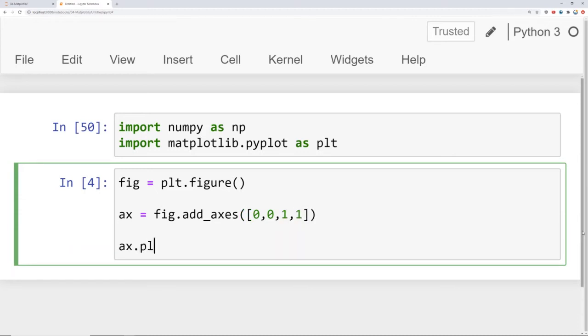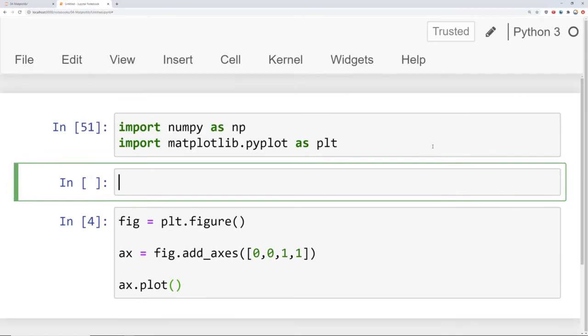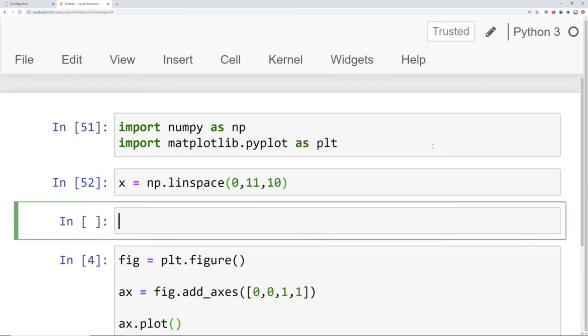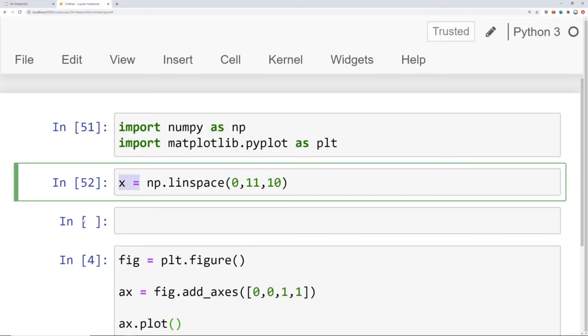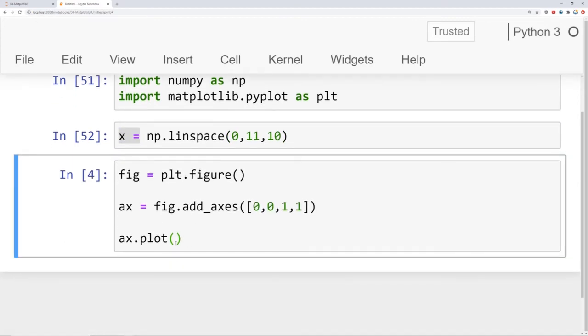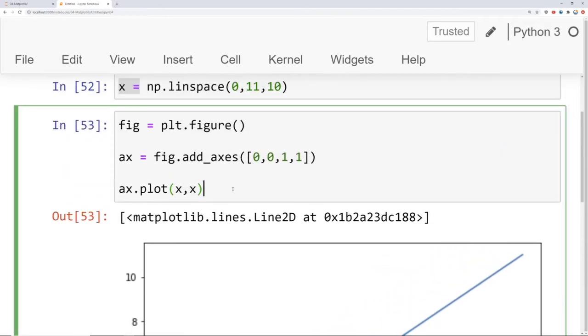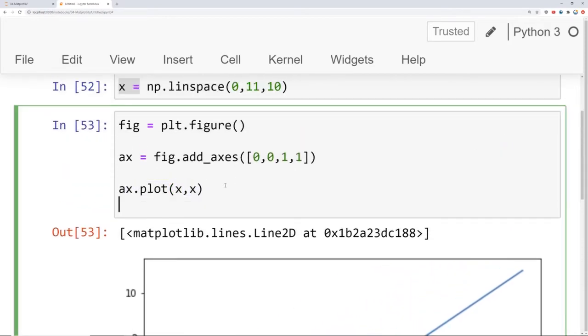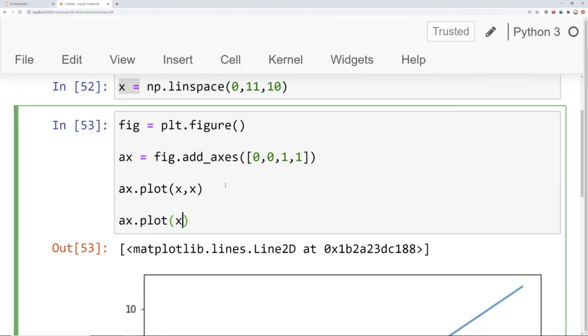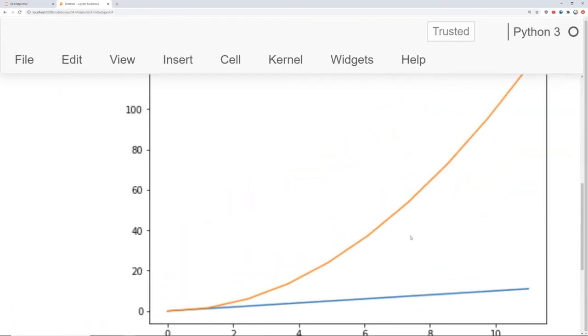And then off this axes, I'm going to plot, and let's create some data first actually. Let's say x is equal to np.linspace from 0 to 11. Let's go ahead and have 10 points. And then I'm just going to use x by itself. So I'll say plot x versus x. If you run that, you see this linear plot x versus x here. And then what you could do is plot again on the exact same axes. So I could say ax.plot, and then I could say something like x and then x to the power of 2. If you run that, now we have these two lines.